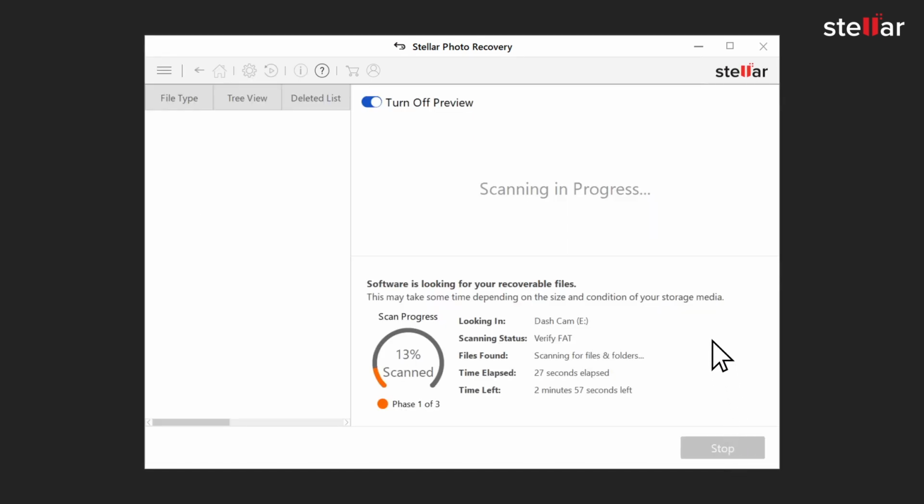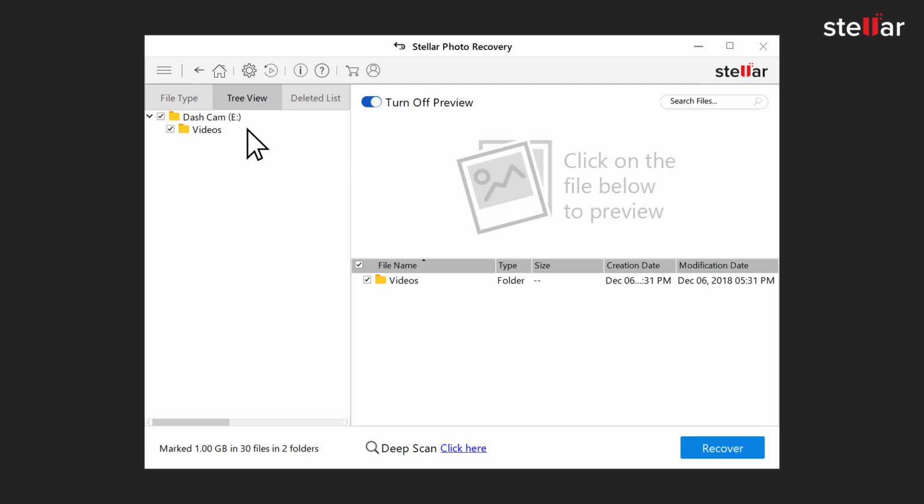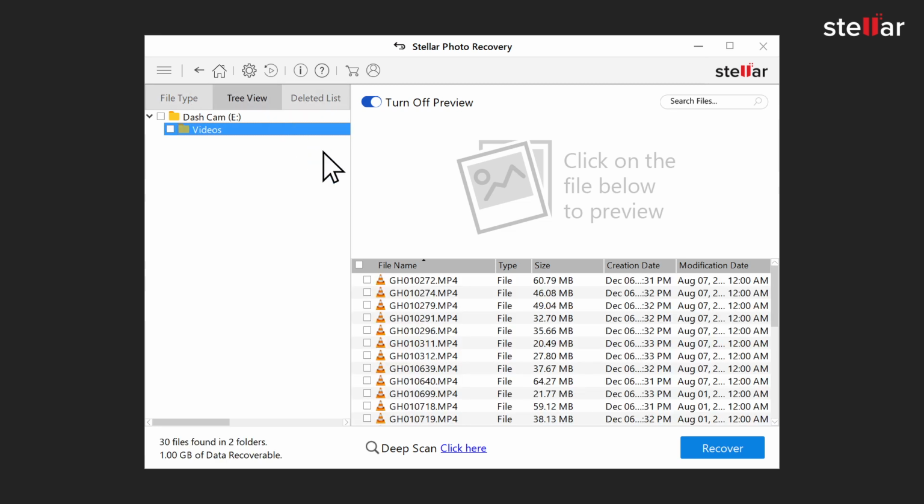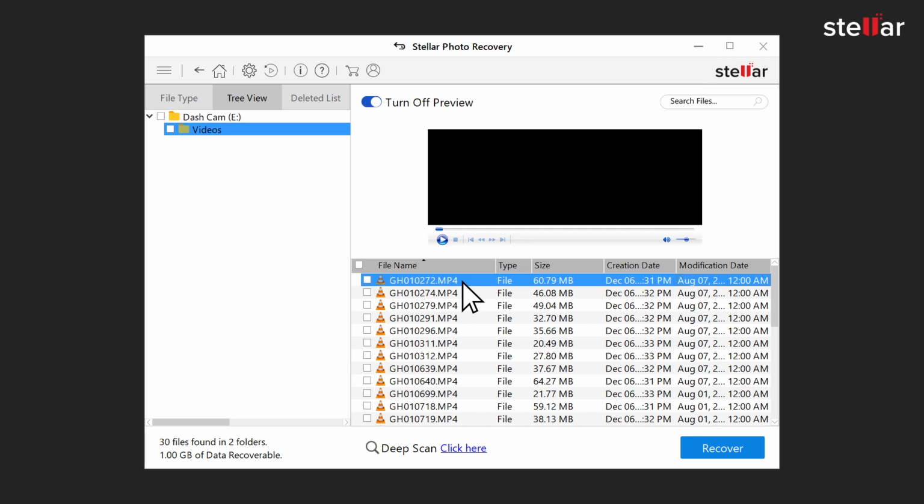The software searches for lost or deleted videos from the selected drive and lists down all the files in a tree-like structure. Here you can view them in file type, tree view, and deleted list. You can also select any particular video for preview after scanning.